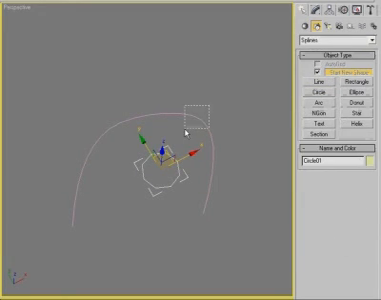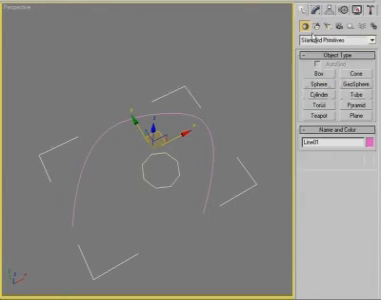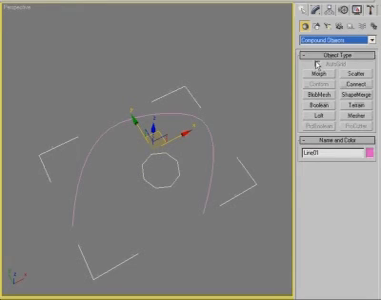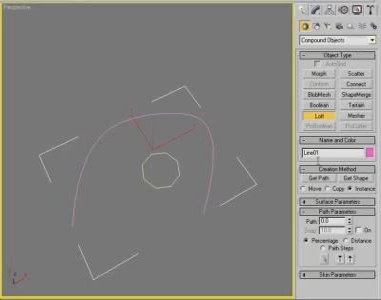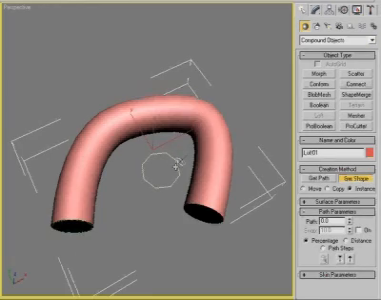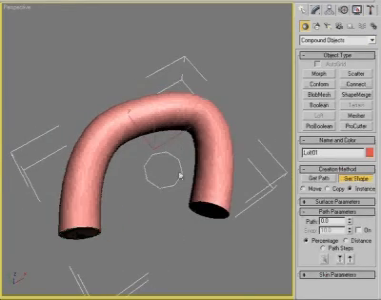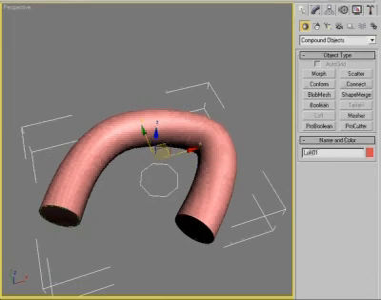And so I'm going to select my path. I'm going to select compound objects, and I'm going to pick loft, a loft object. We're going to get shape. We want our circle that we made, and that's going to give us the basis of our wire. But we've got to make some changes in order for this technique to work.